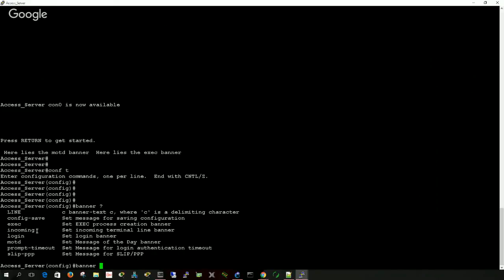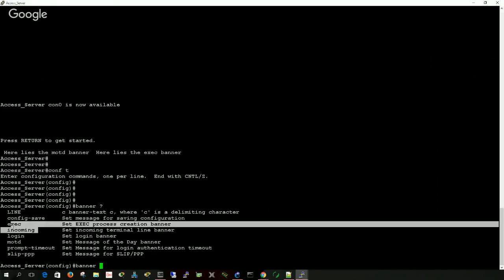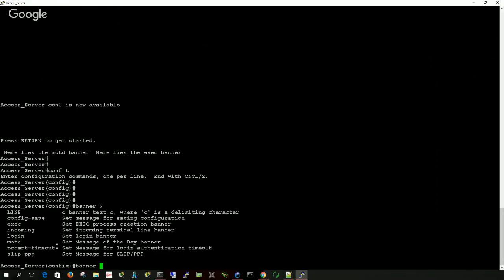In addition, the incoming and exec banners display information only after the user is authenticated. Furthermore, we have the prompt timeout. This gives a message when you're about to time out, or when you time out, and the config save is when you save. So let's just quickly run and configure messages here.